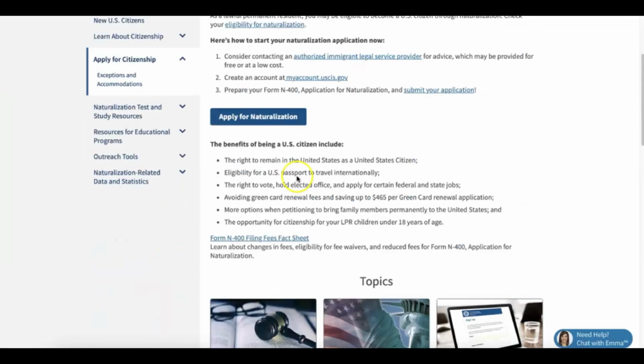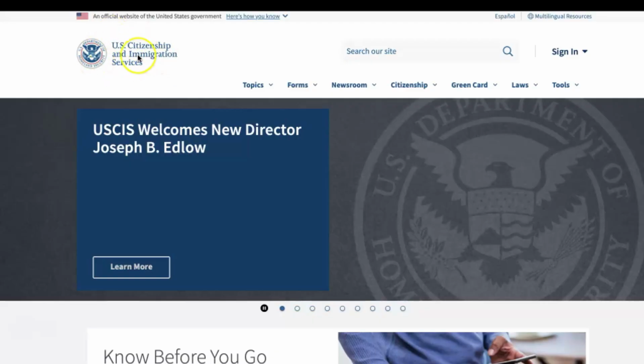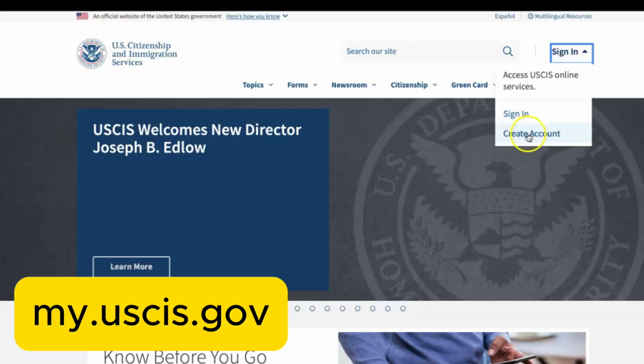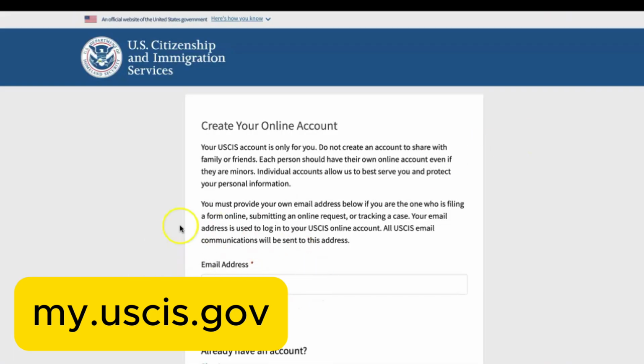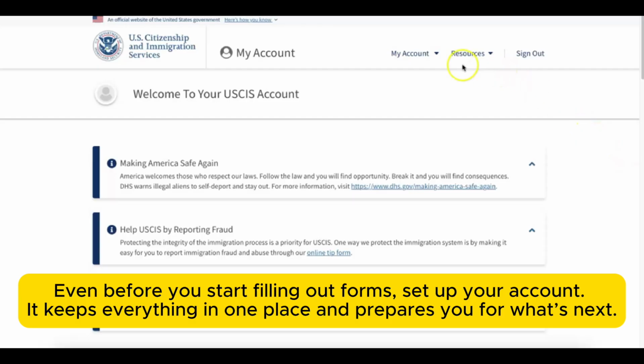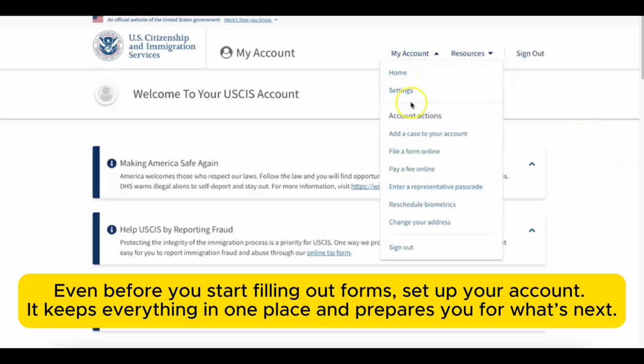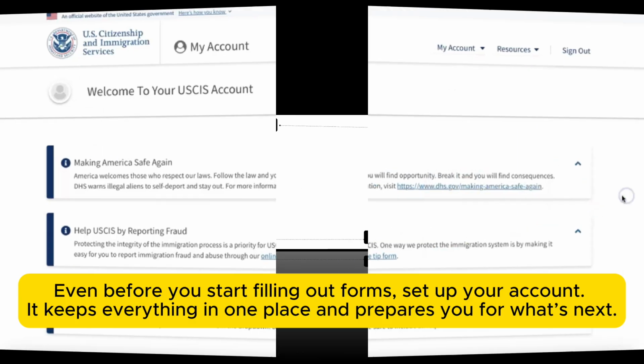For me, the first thing I did was create a USCIS online account at my.uscis.gov. Why? Because it gave me a clear starting point. It helped me understand what I need, how the process works, and what to expect. Even before you start filling out forms, set up your account. It keeps everything in one place and prepares you for what's next.